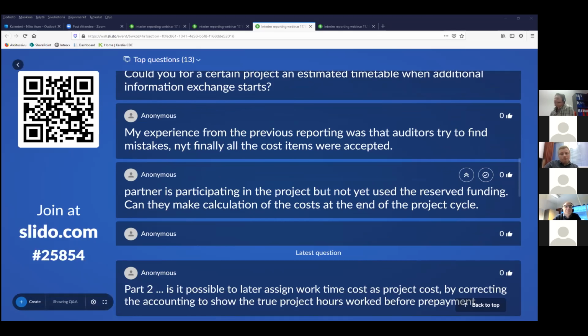My experience from the previous reporting was that the auditor tried to find mistakes. Not finally all the cost items were accepted. Well, this doesn't look like a question. Do you have any kind of comment on this? Well, certainly the auditors try to find mistakes if there are any. So sometimes there are, sometimes there are not. And if all your items were accepted, very good. Yeah, if all the costs are eligible, they are eligible. So that is indeed so.